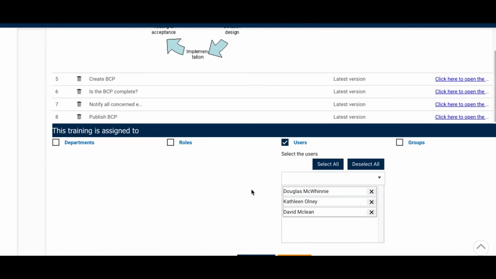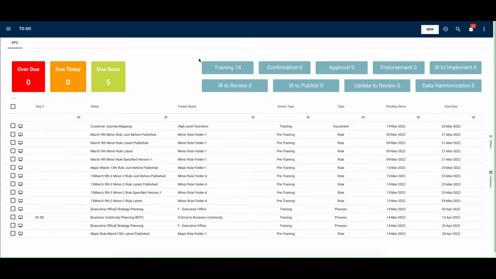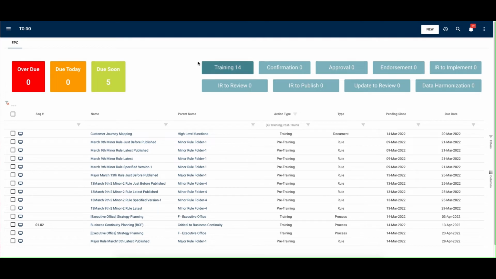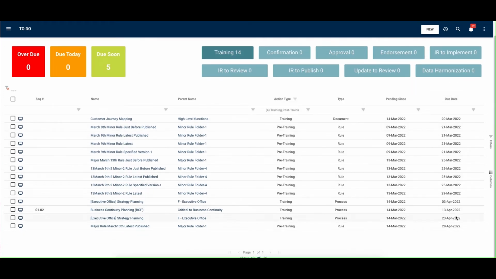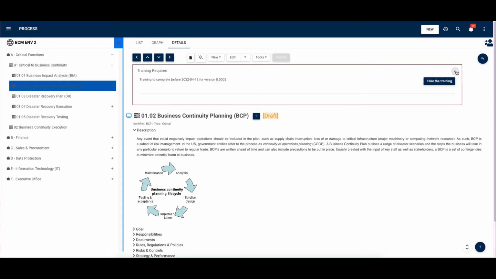Then, we assign the training to the preferred users. Alternatively, we could have also assigned it to departments, roles, or groups. In the EPC To-Do module, users can see their training assignments along with their filterable training information, including sequence number, action type, deadline, etc.